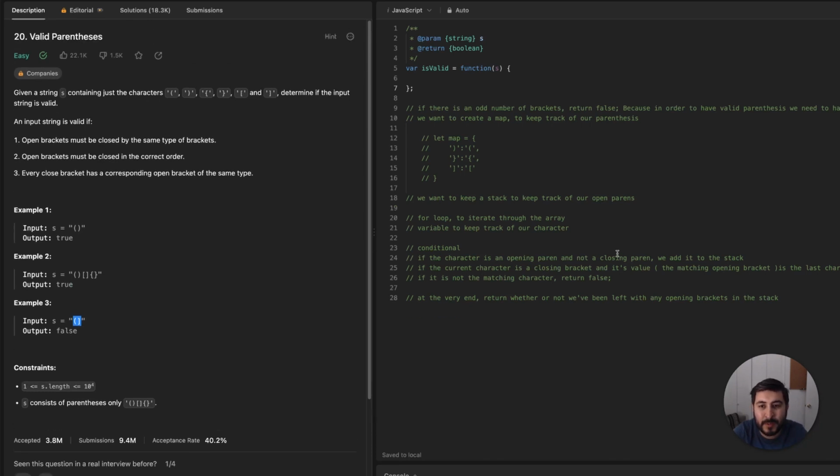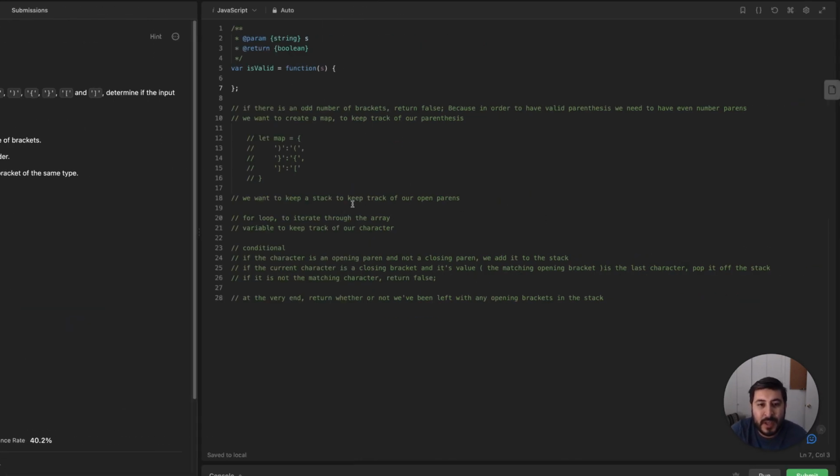All right, let's go ahead and read our notes. If there is an odd number of brackets, we're going to return false, because in order to have valid parentheses, we need to have an even number of parens, right? We can't have 3 parentheses, otherwise it's a mismatch, and we're going to return false if it's a mismatch.